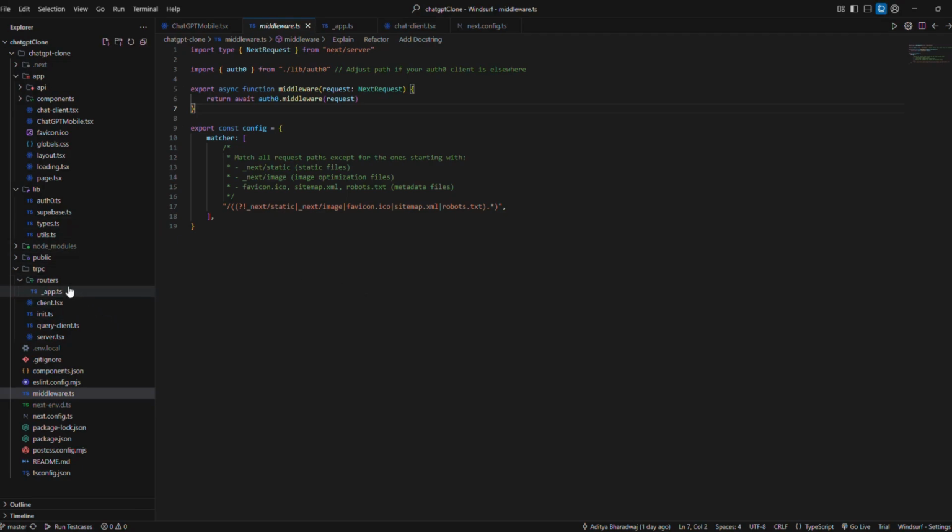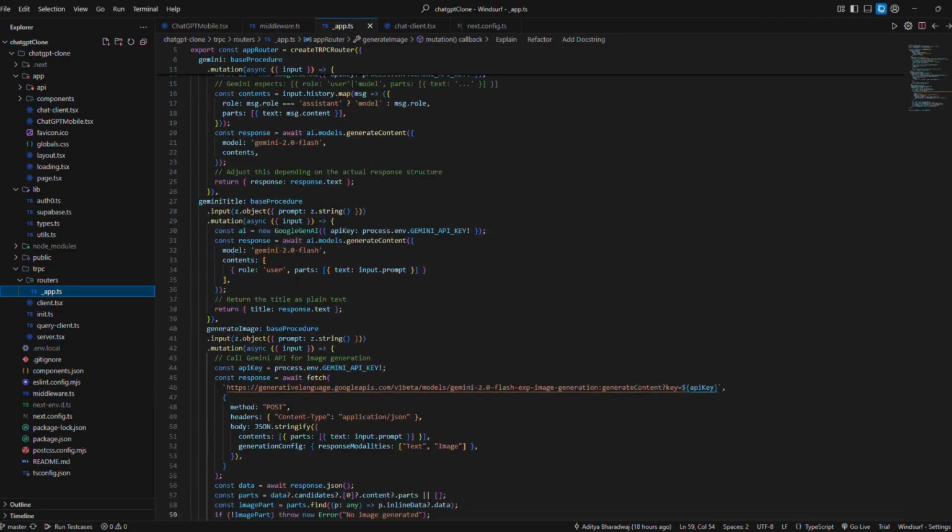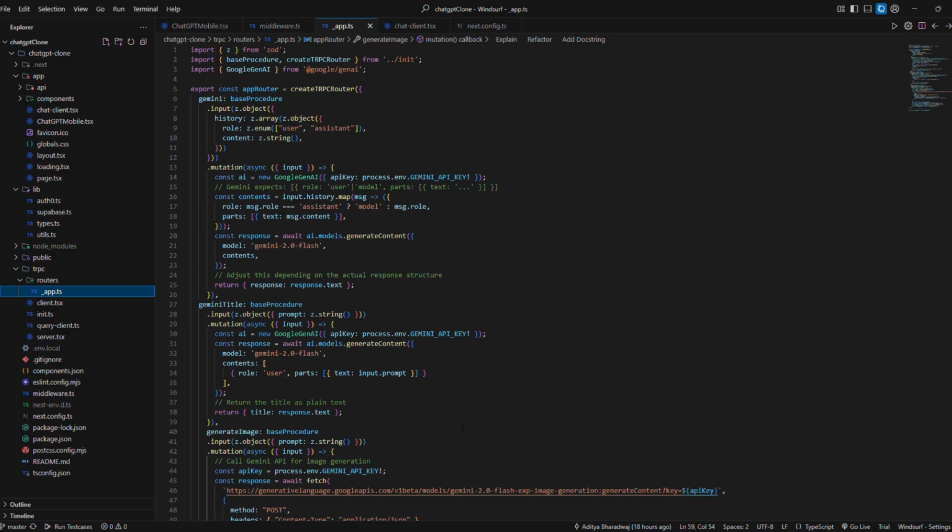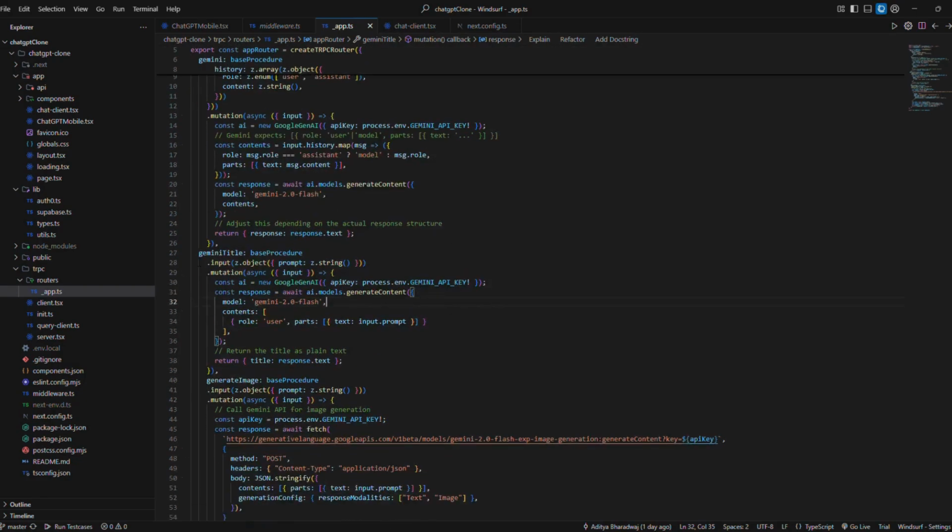Next, we have our TRPC routing. This is done for calling the Gemini API for text as well as image generation. So the main file is this one, where we have created 3 procedures. The first procedure is for the text prompts. Second procedure is to title the chats.